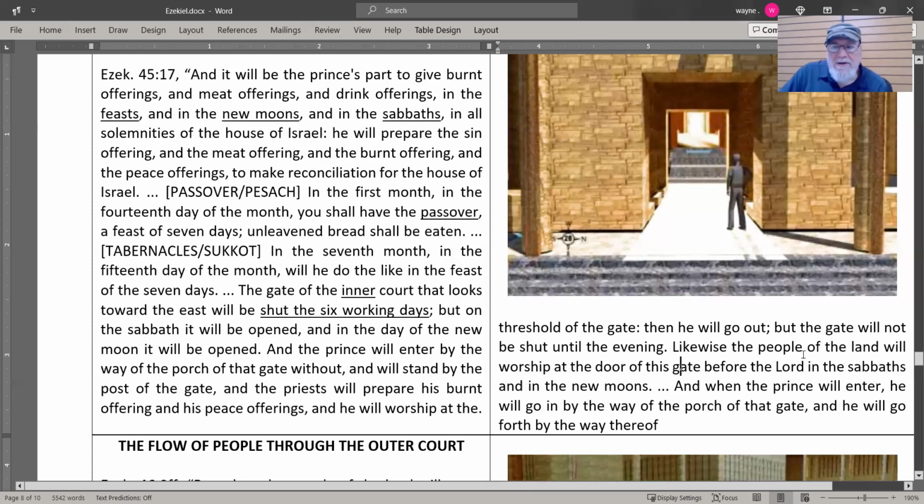Likewise, the people of the land will worship at the door of this gate before the Lord in the Sabbaths and in the new moon. So this is where we'll gather when we worship before the Lord. Of course, we're not all going to be there at the same time. The different countries have their turns.